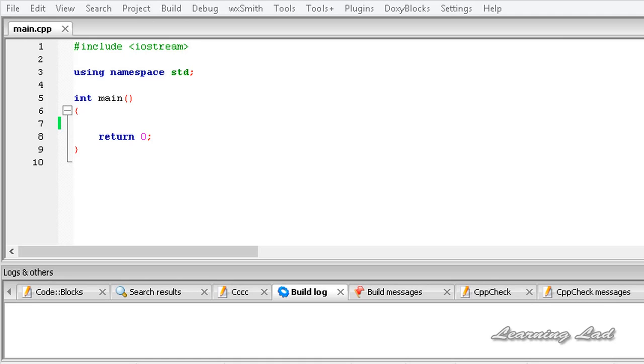So in this tutorial we're gonna learn the cin in C++. In the last tutorial we learned how to print something to the screen using the cout. In this tutorial we're gonna be learning cin, which is used to read the text or the numbers from the keyboard. The cin is an object of the class istream. Don't worry about the objects and classes, we'll be learning that in later tutorials.